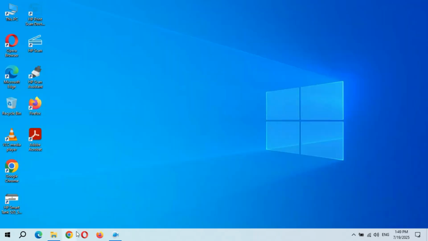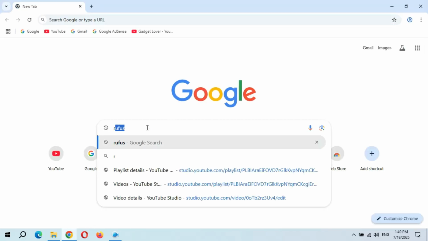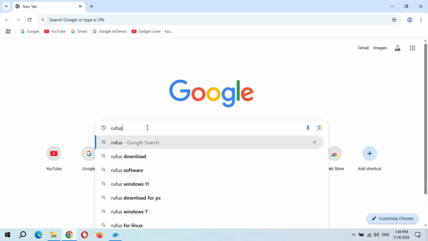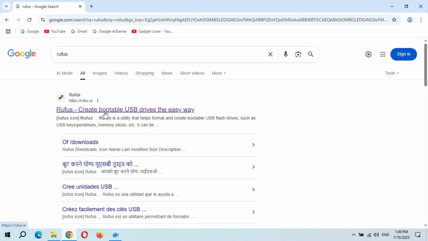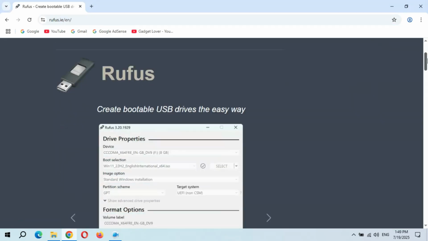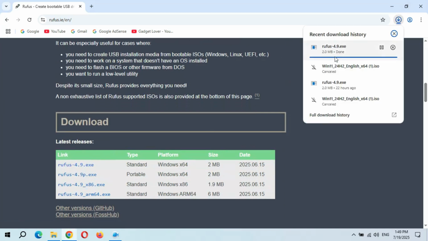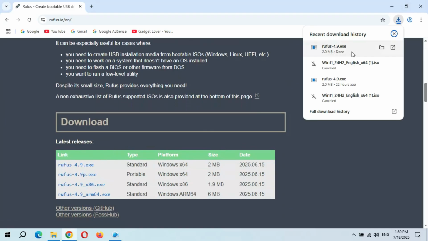Okay, now again open the internet browser and in the search bar type Rufus and hit enter. Now open the Rufus link. Now scroll down and click on Rufus 4.9.x. It is of size 2 MB and it is successfully downloaded.